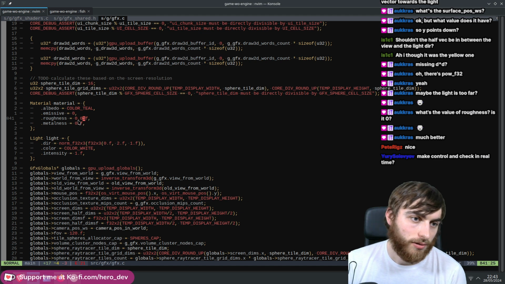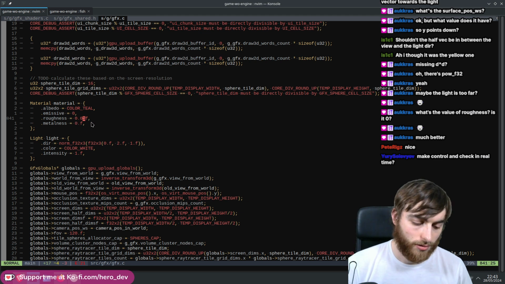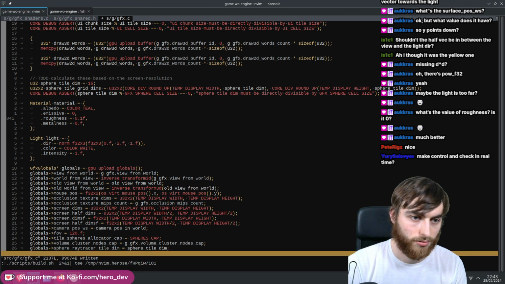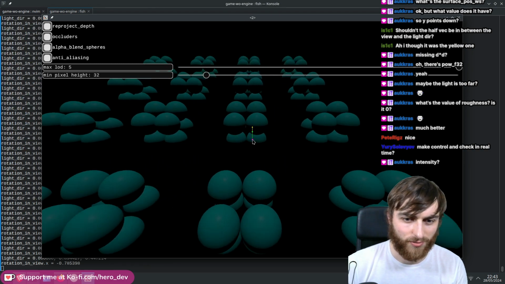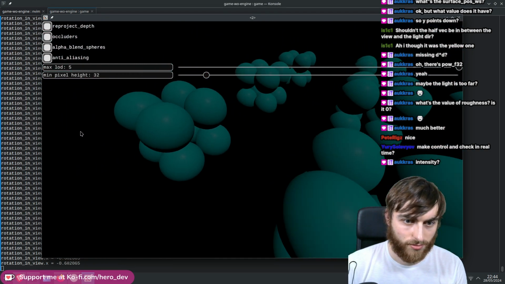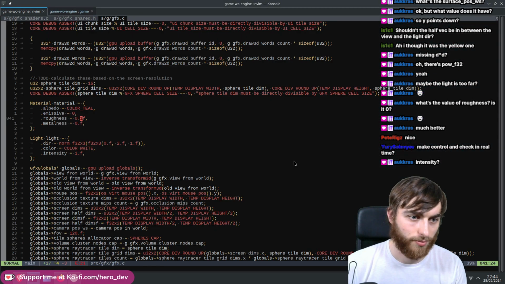But yeah, I don't know what it is. Like, if I change this value, does it make it bigger? Then it probably makes it more faint, right? Bigger and more faint, probably.